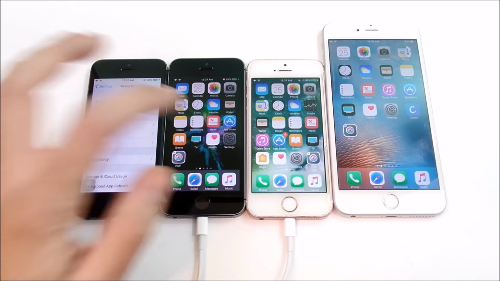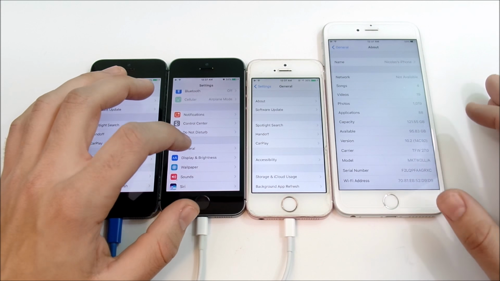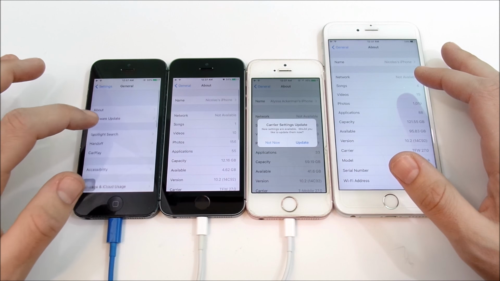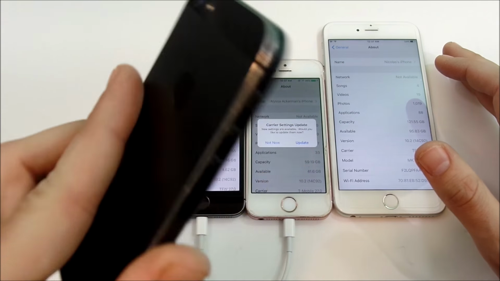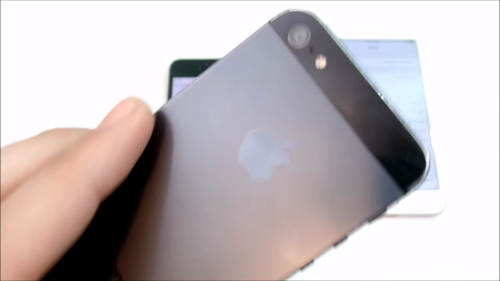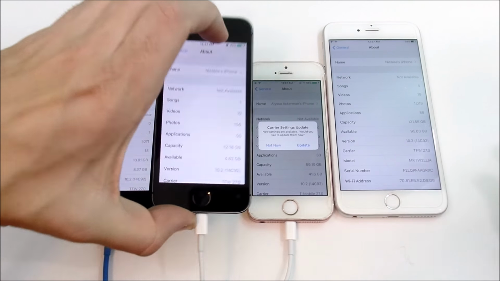So the first thing I want to do is go ahead and show you that all iPhones are in fact running iOS 10.2 on each device. So let me go ahead and fire them all up into the About section. And you can see this is the iPhone 5, and you can tell it's the iPhone 5 from the single LED flash right there. You can see iOS 10.2 14C92 for the iPhone 5.